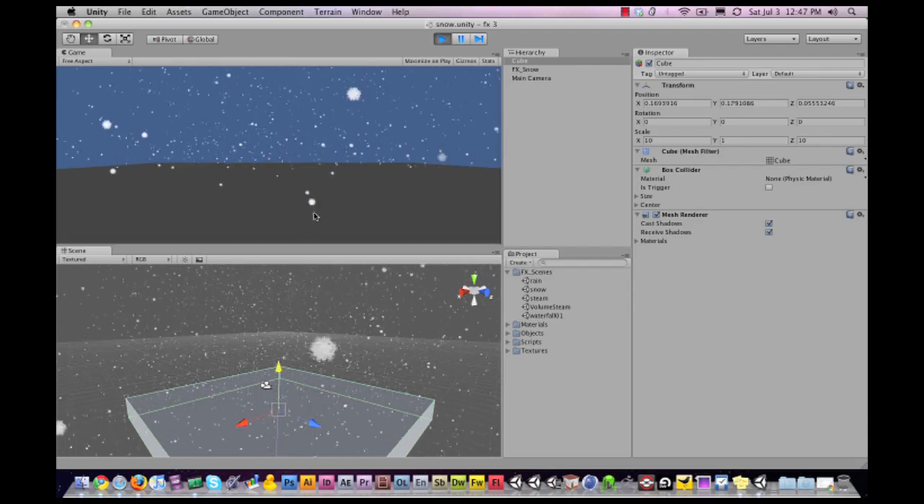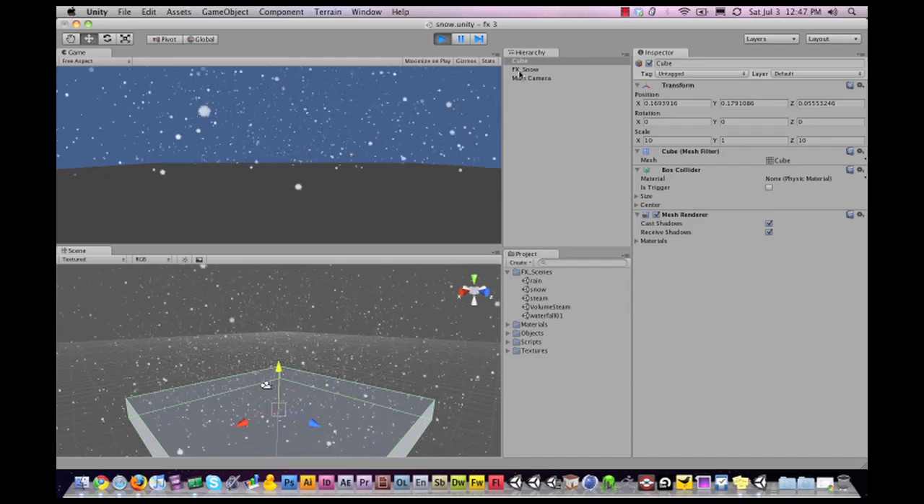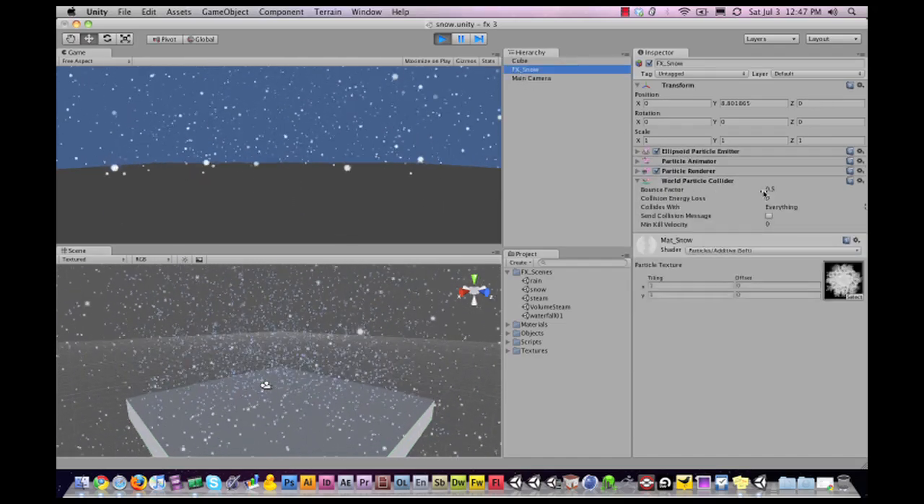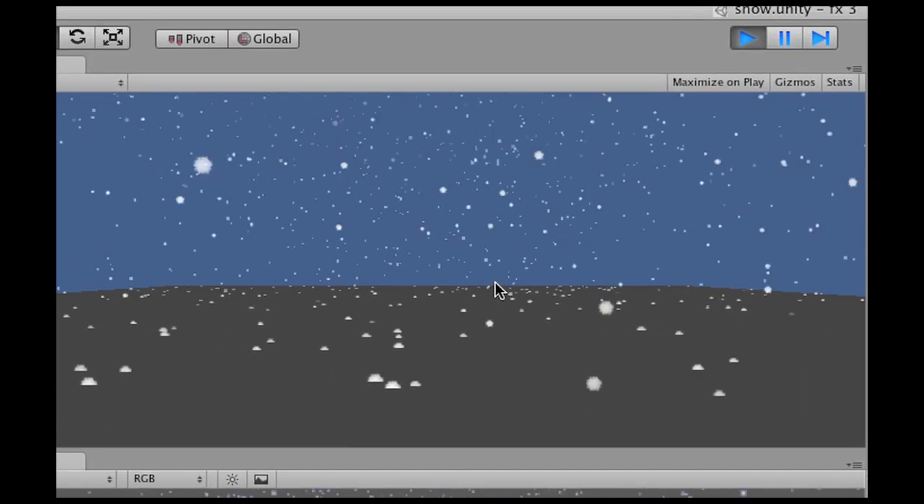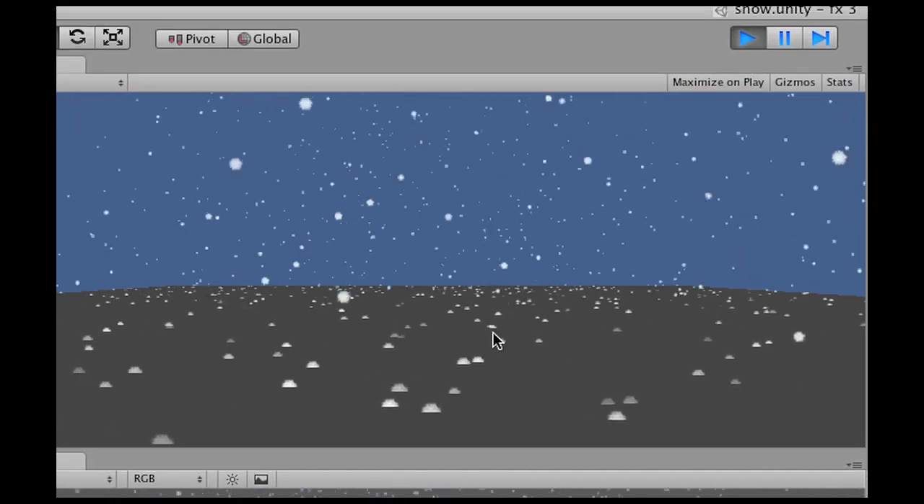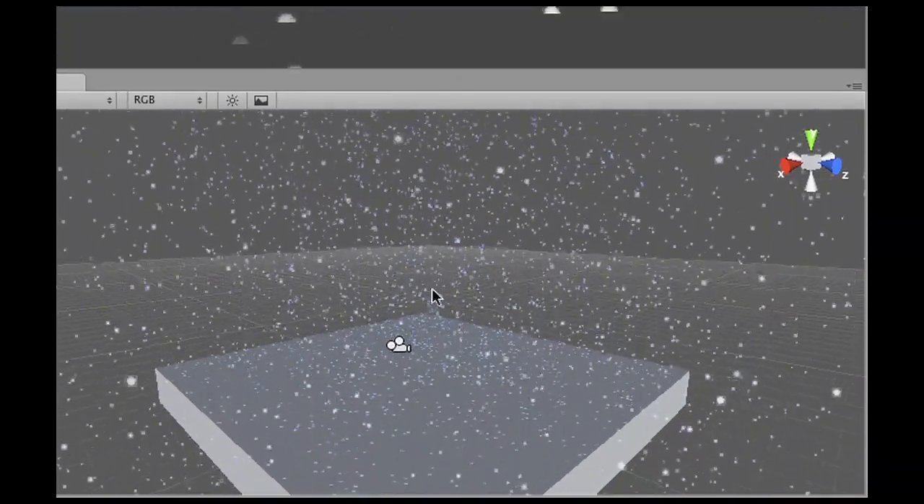Right there. Now we don't want snow to bounce, so what we do is in the FX snow, the bounce factor we set it to 0, and now you can see that the snow kind of lays there on the floor until it dissolves. Very cool effect.